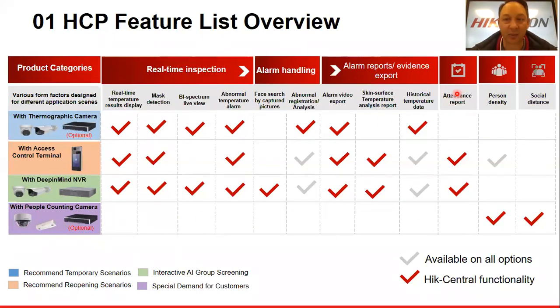So from your attendance reports, historical temperature data, skin surface temperature analysis, alarms, abnormal registrations. We're going to talk about the registration part a little bit later, which I'll explain. Face searches, so all captured pictures, all captured faces, can you search them? You can use it over there with the DeepinMind NVR. Abnormal temperature alarm, so you can see right through the bank any abnormal temperatures.